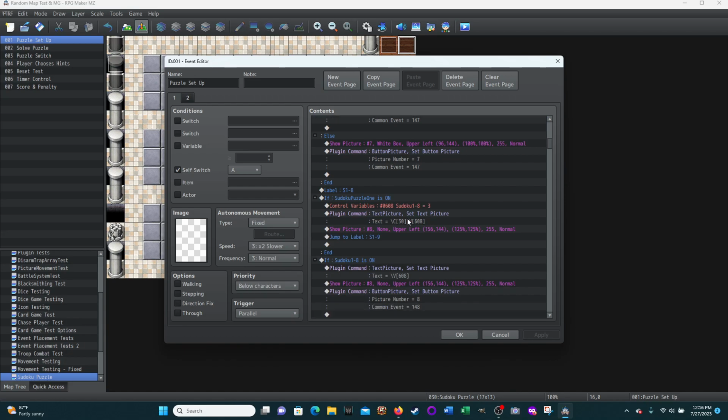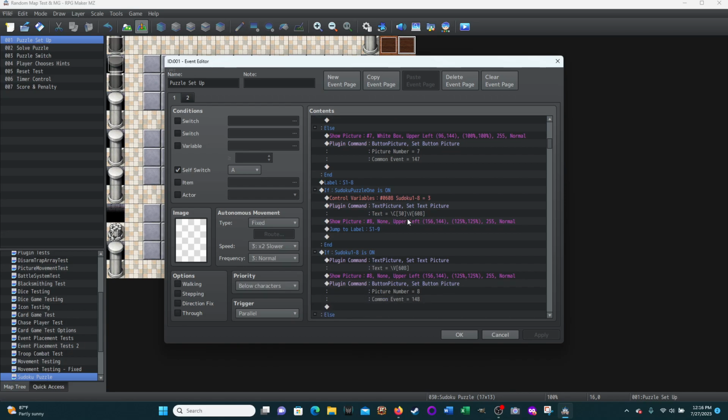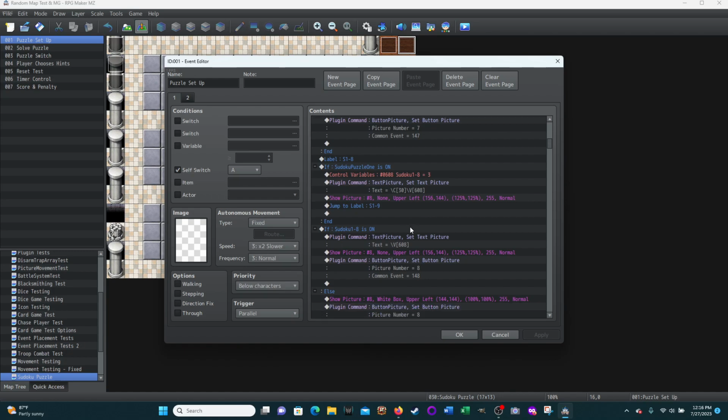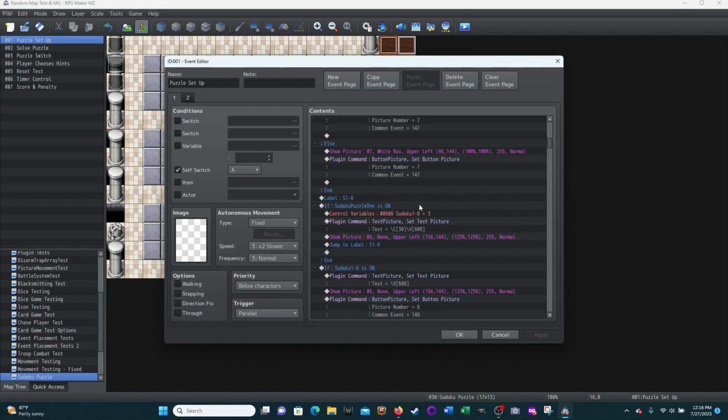And let's see, what's the other thing? And again, you can copy and paste whatever makes sense, just so you can save yourself a bunch of time. You just have to make sure you're consistently updating everything, right? And the nice thing about this is when I'm down here, I can see, well, I was on picture 7 before, now I have to be on picture 8. I was on common event 147 before, now I'm going to be on 148, right?